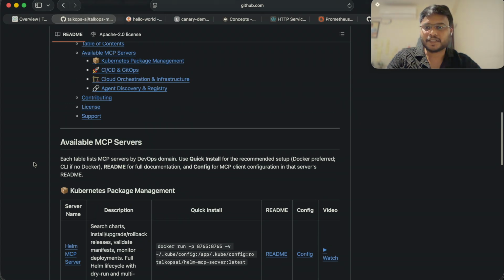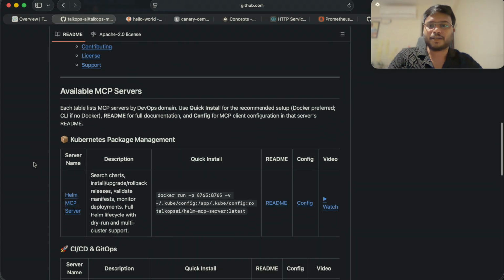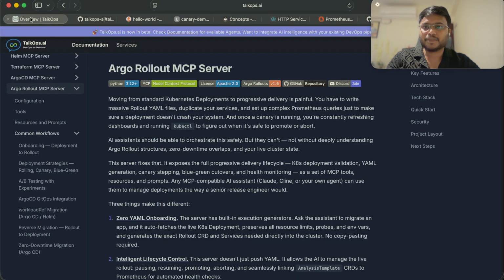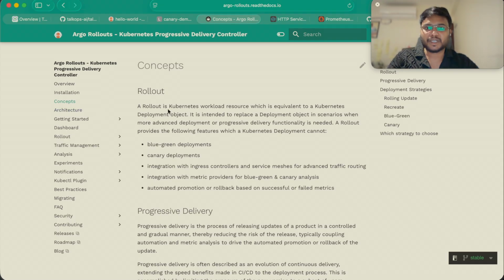They are written in such a way that whatever experience I have, I have tried to give all those experiences in the form of these MCP servers. Coming back to Argo Rollout MCP server, this is built on top of Argo Rollout tools, which come from the Argo Rollout project. If you want to get the details of Argo Rollout, feel free to go to their website, which is a pretty standard website.